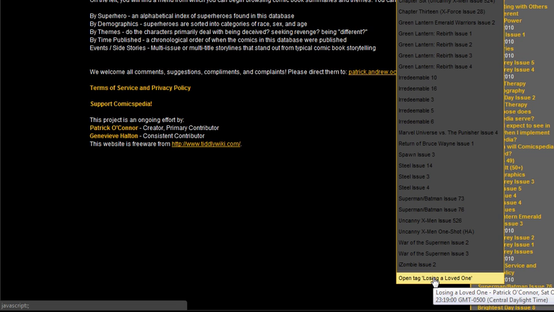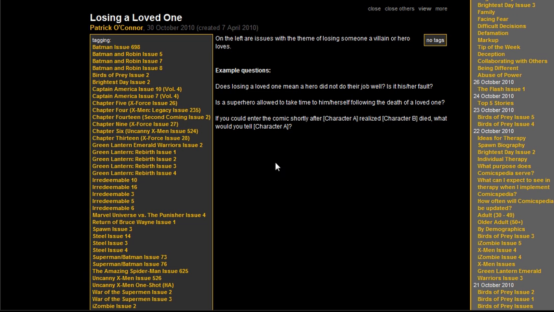Now, if you want to find out a little bit more information, you can open the tag of losing a loved one. Here's the exact same list that we were just looking at in a different format, as well as some example questions that you can ask in therapy to help generate some processing.